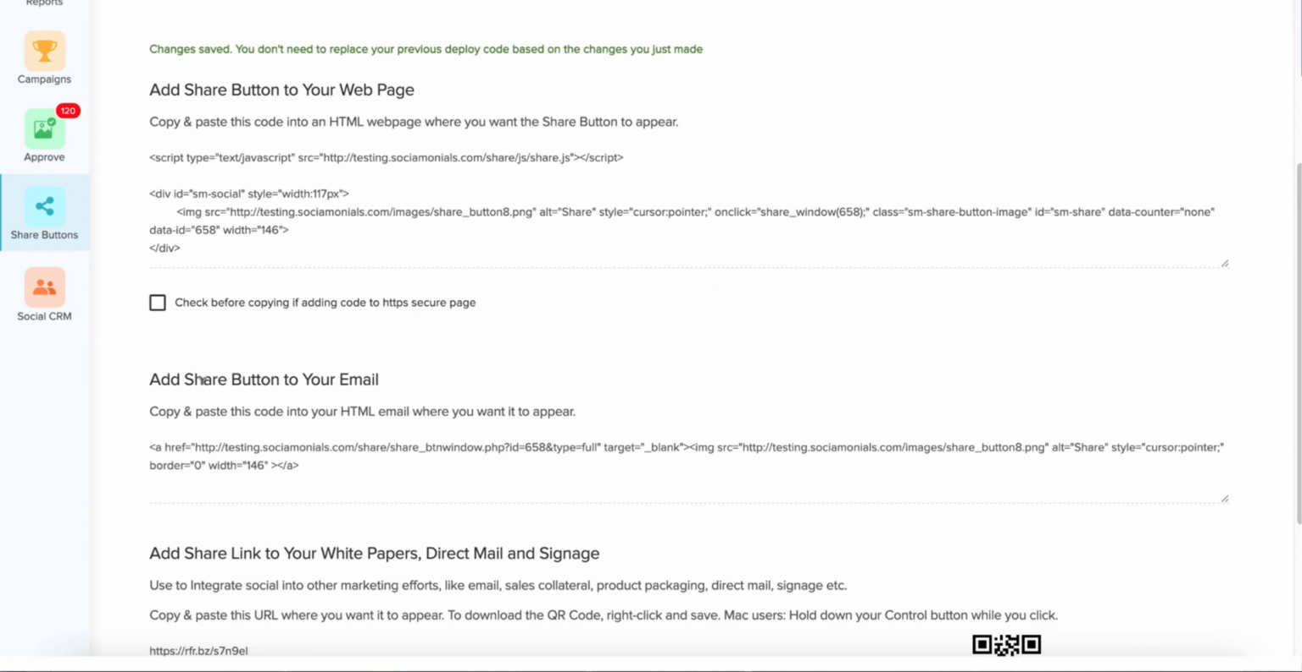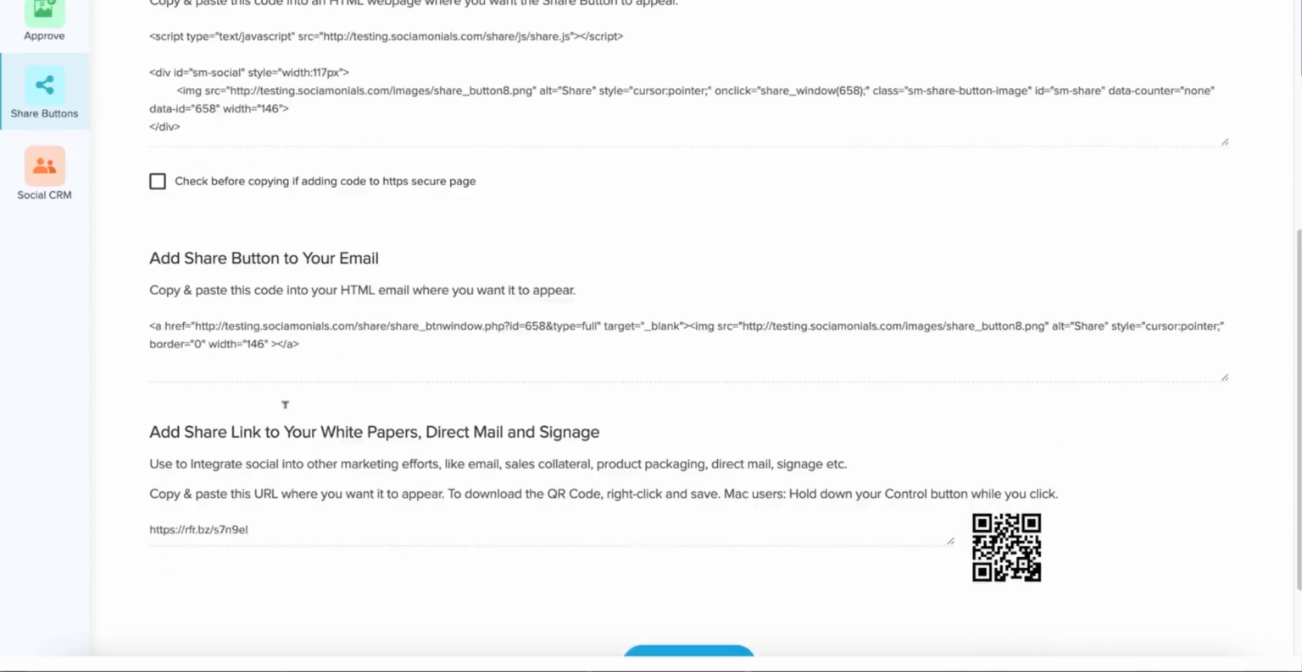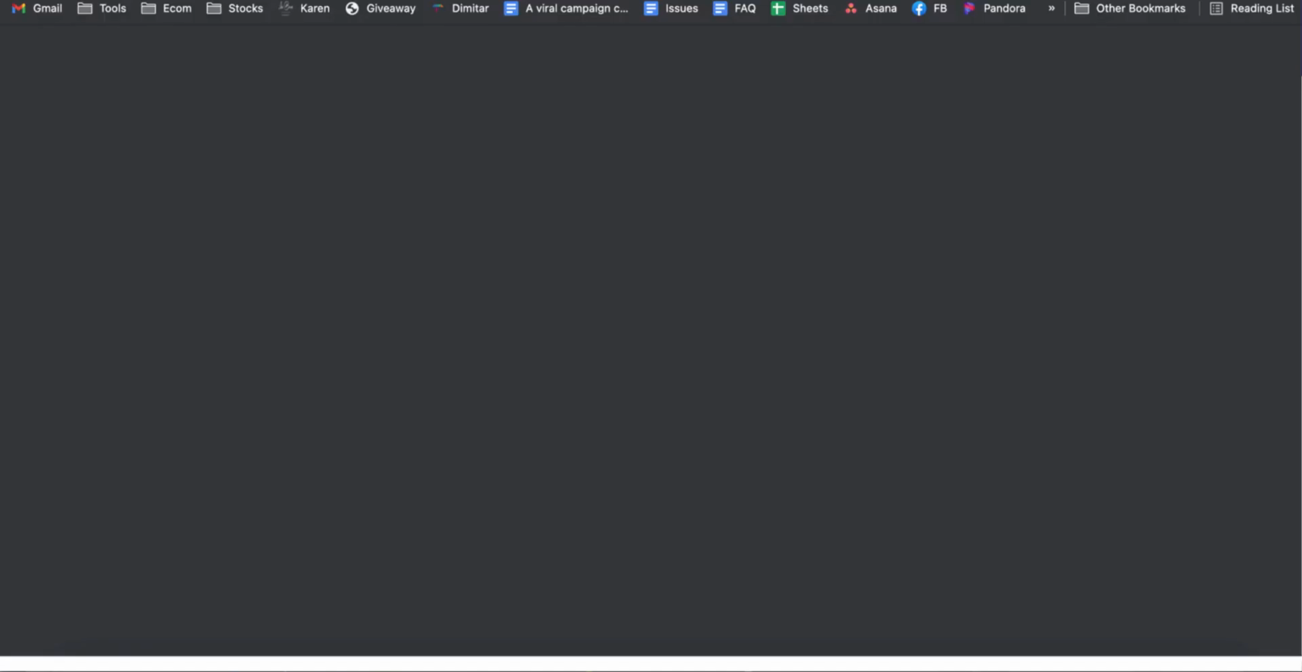If you want it to be added to like an email, it's going to create just a static HTML button, and you would paste this into your HTML of your email that you're sending out. There's no JavaScript used here. It's just a straight button that's going to appear in your email that will work on any browser. What you can also do is add a share link to your white papers, direct mail, and signage, things like that. And all this is going to do is just shorten up the link. So you can just grab this link, and I'll show you where this goes to in just a second. We also generate a QR code if you want to put it on signage within your store. So let's go have a look at this.